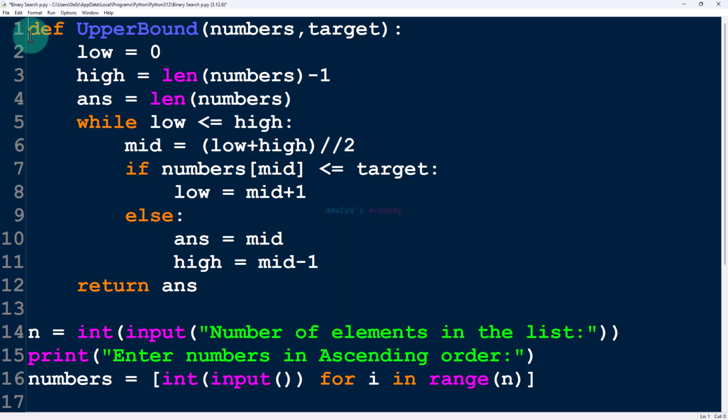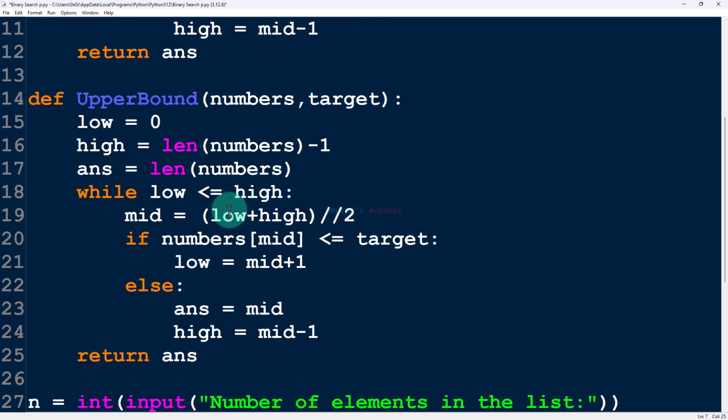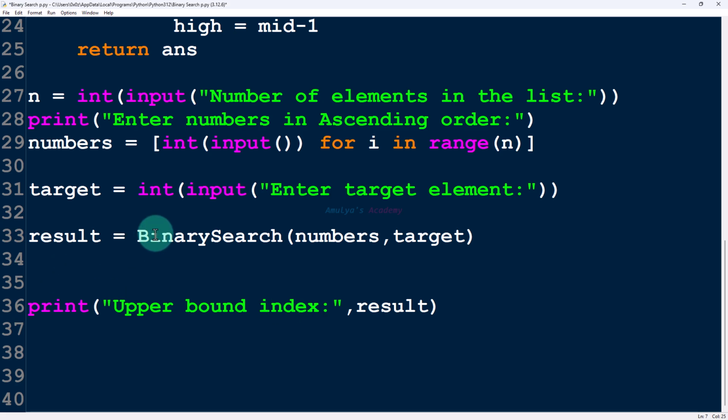Before that, let's define a function for lower bound. Take function name as lower bound and here the difference is only this symbol. If middle element is less than target element, search in the right side. Otherwise, save the index and search in the left side. This is lower bound. Here in the upper bound, when middle element is less than or equal to the target element, search in the right side. Otherwise, save the index and search in the left side. Right?